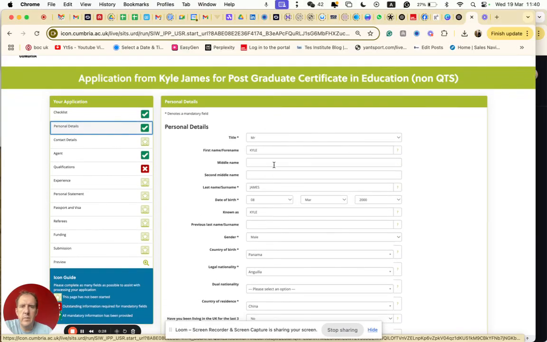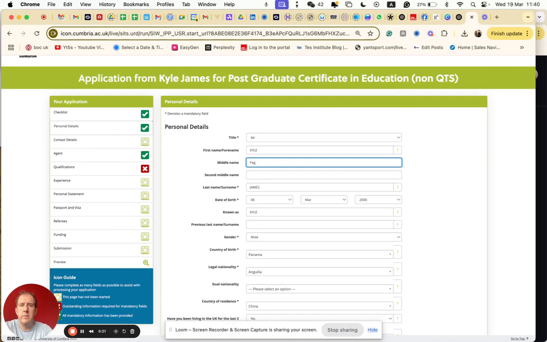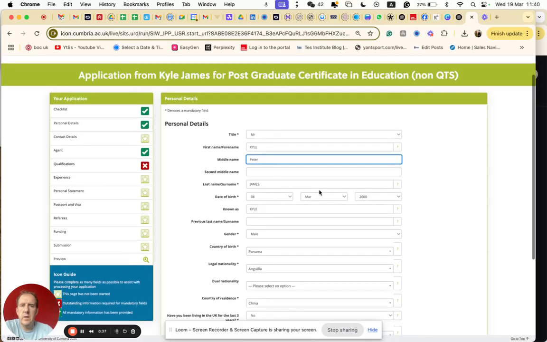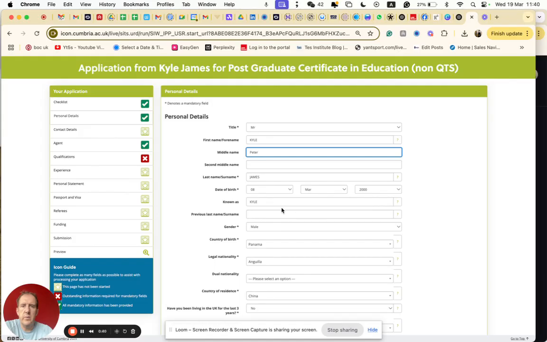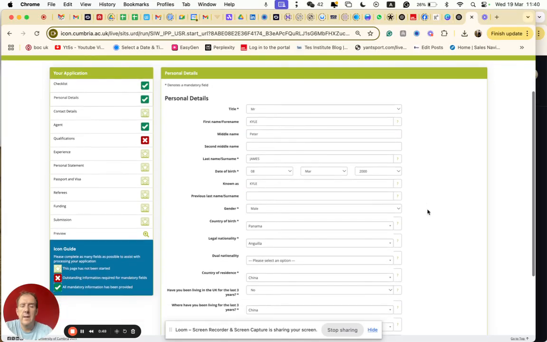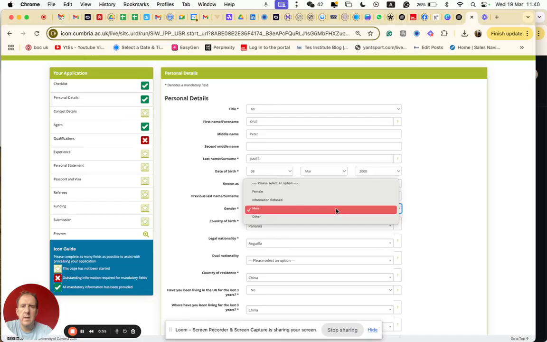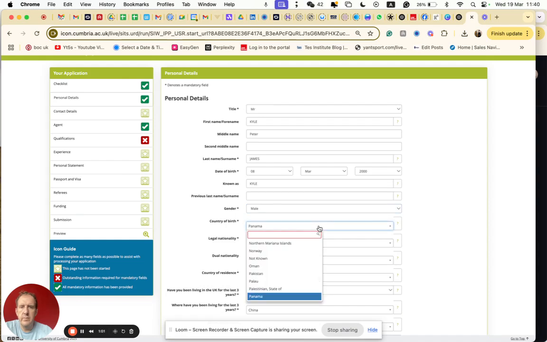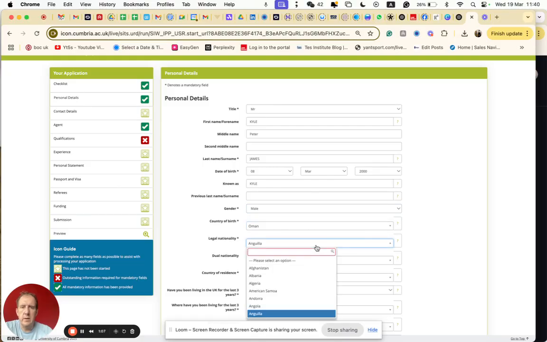So if you've got a middle name, so we've got Mr. Carl Peter James. Put in your date of birth, very simple, known as whatever your first name is. If you've got any previous surnames or names that you were known as before, maybe in a previous marriage or whatever, you can put those in here. Put your gender in here, and then country of birth, so where you were born. So there you go. And then your legal nationality, so we can just put this in here, Austria.